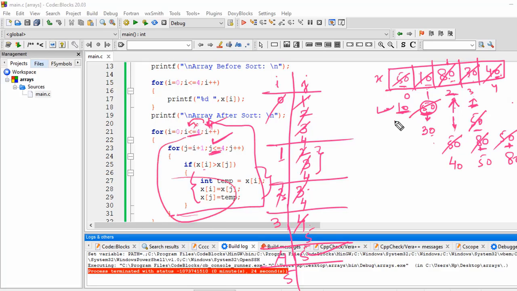our array has been sorted. This is 10, this is 30, this is 40, this is 50 and 80. You can see 10, 30, 40, 50, 80. Our array is sorted now. This was the algorithm and this was the memory map of our program which was related to sorting of arrays.